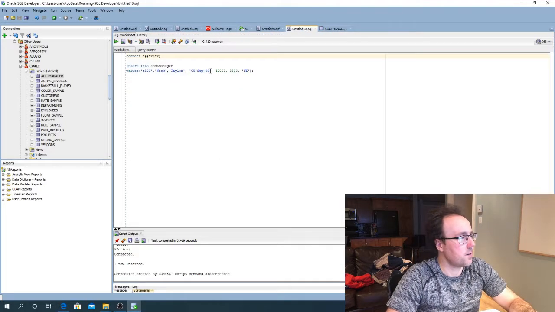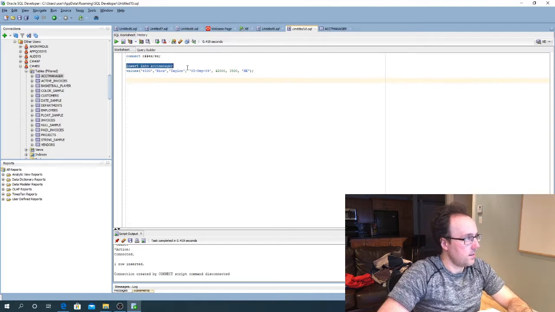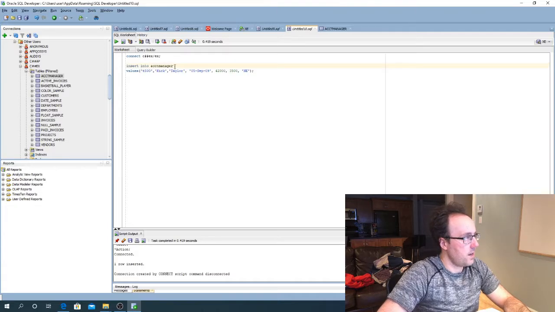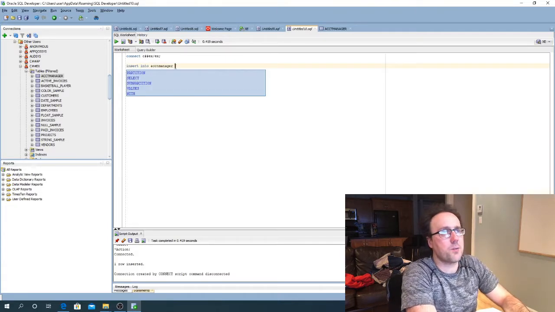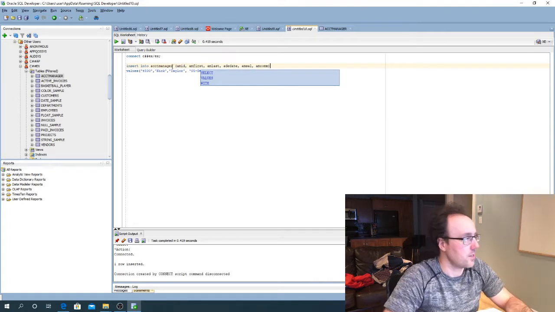Okay, so I'll go back to here. Okay, so I'll remove this because we've already inserted there. Actually, I'll just modify it to have the new data. So insert into account manager, and now I'm going to specify the columns. So AMID, then AM first, AM last, AME date, AM SAL, and then AM COMM. So, okay, that would be commission. So salary and then commission.